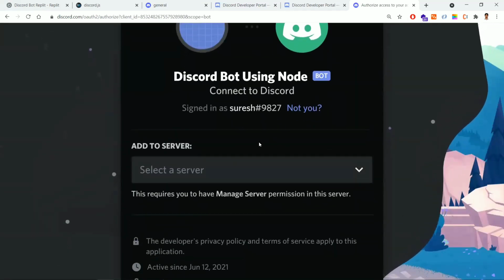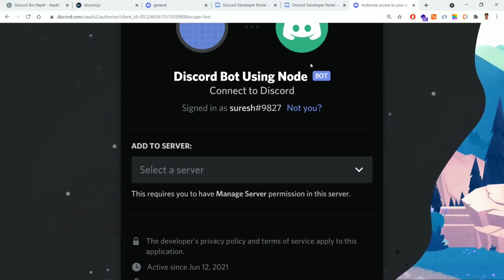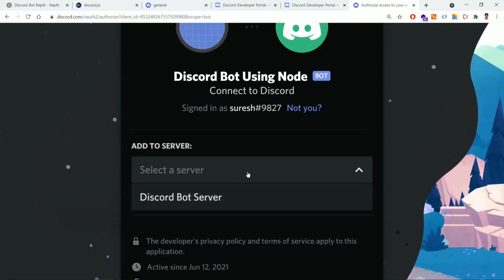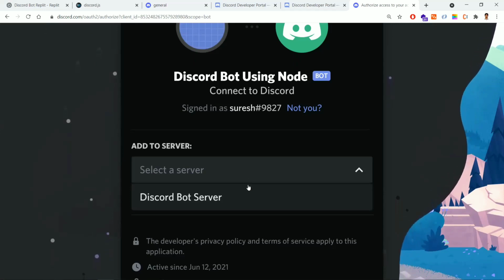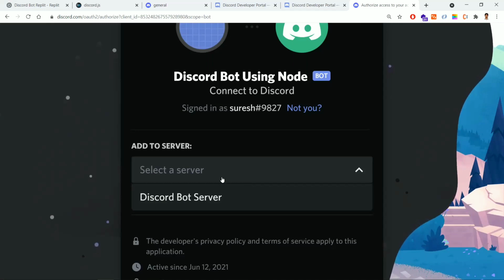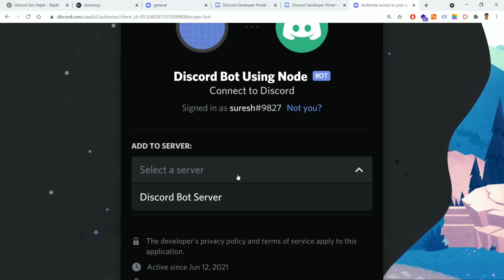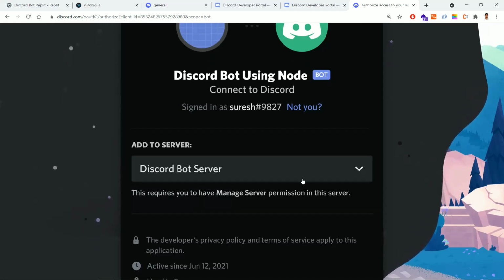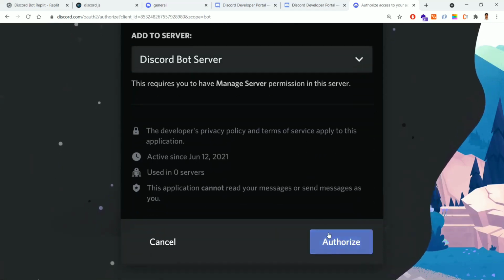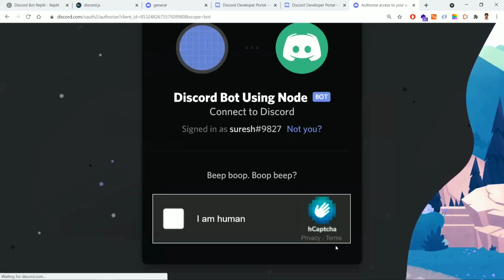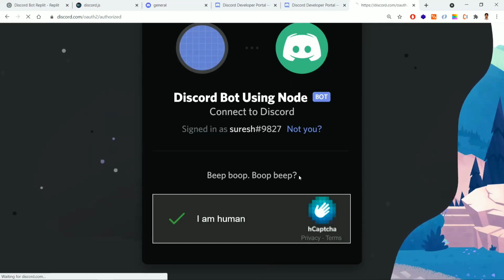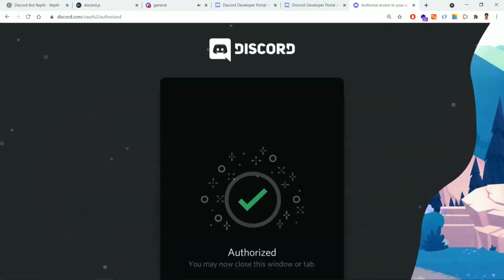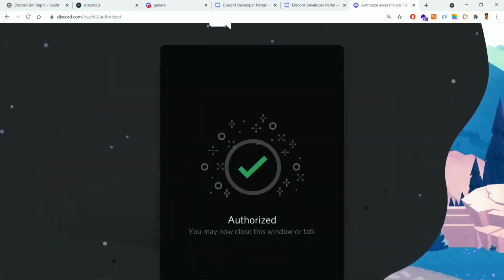It will ask us if we want to add our bot to the server. Usually there would be a number of servers listed. If you have a number of servers, you can add the same bot to all the servers. But we have one server, and we are adding our bot to this server. Once we authorize this, if you scroll to the bottom, you'll get an Authorize button. I'm clicking this authorize button. We need to do this captcha. Once you do this captcha and authorize, it means the bot was added to the server.